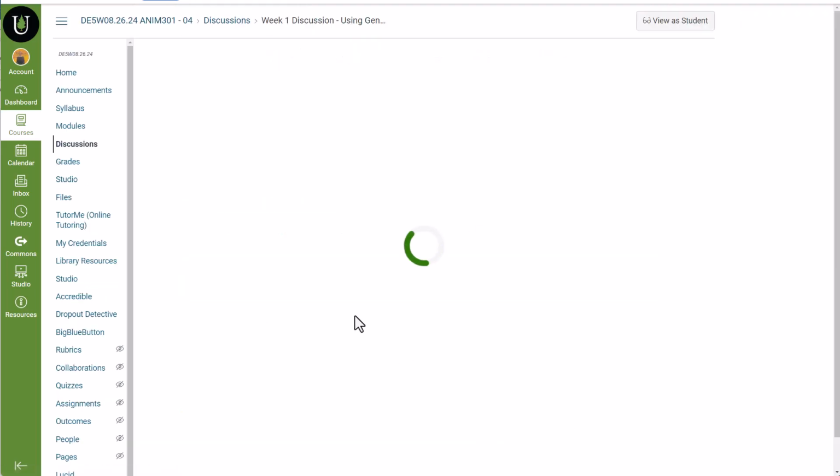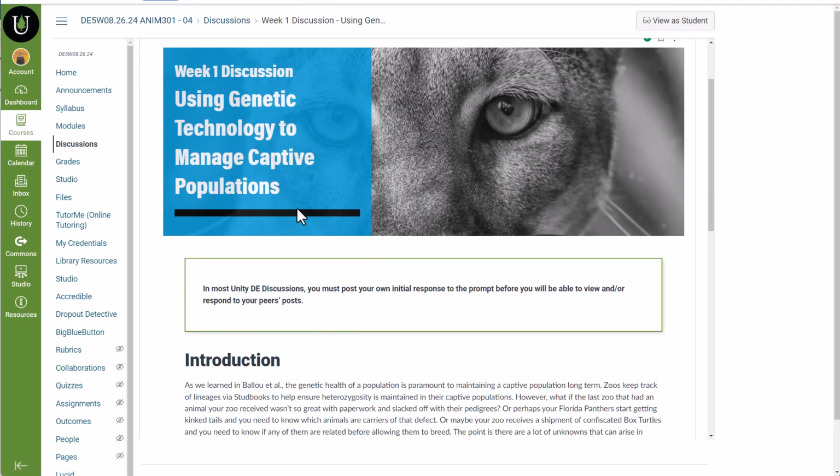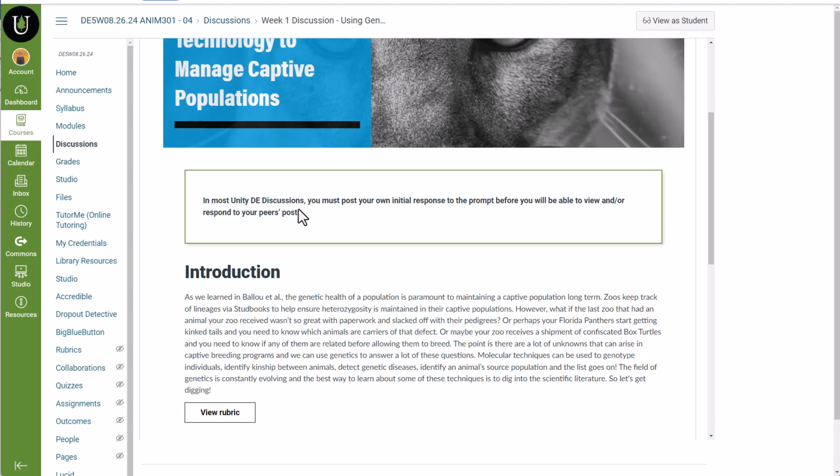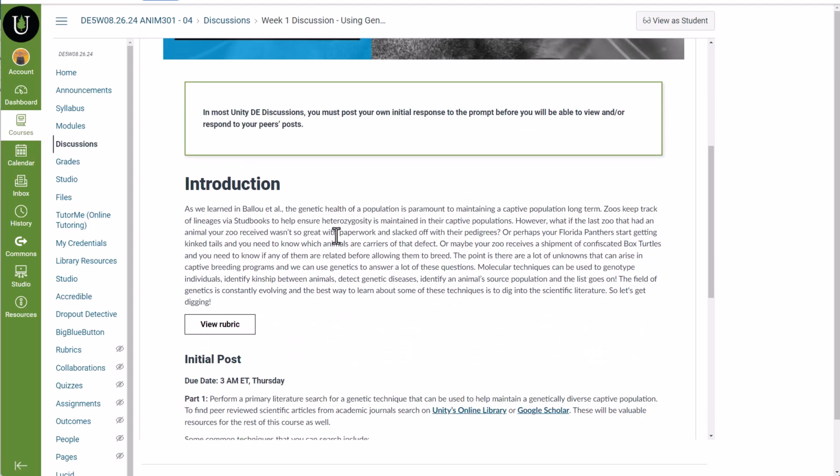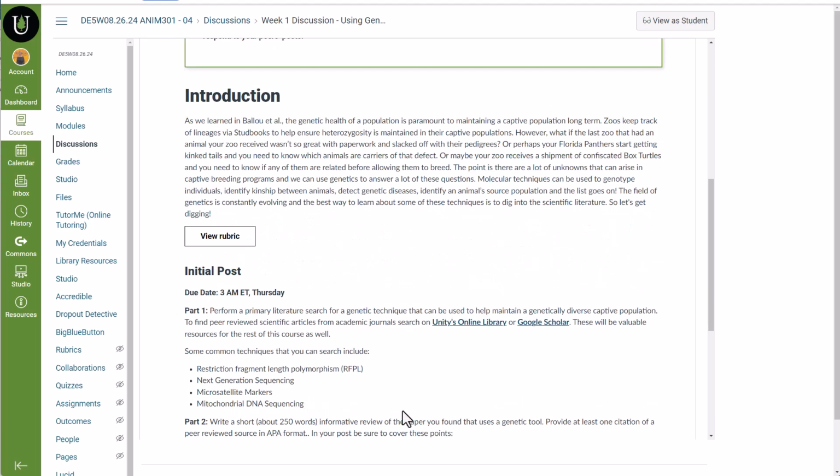After the learning material, you have your first regular weekly discussion aside from the introduction. Based on the reading that you've done, it's going to ask you to perform a primary literature search looking for a genetic technique that we can use to maintain genetic diversity of a captive population.